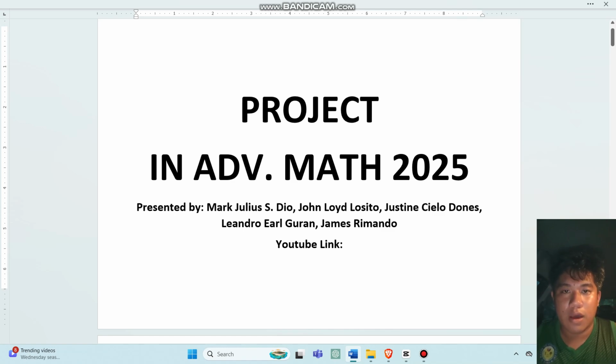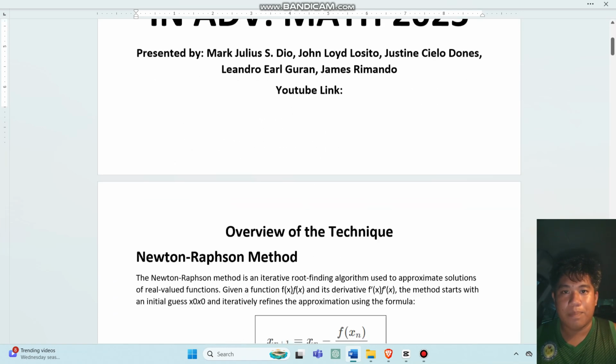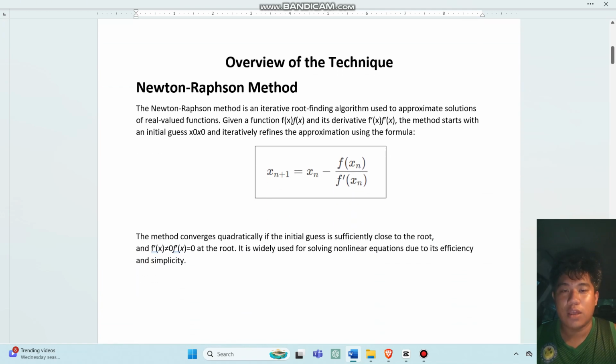We're going to talk about the overview of the technique, which is called the Newton-Raphson method. So you may ask, what exactly is the Newton-Raphson method? The Newton-Raphson method is an iterative root-finding algorithm used to approximate solutions of real-valued functions, given a function f(x) and its derivative f'(x). The method starts with an initial guess, x0, and iteratively refines the approximation using the formula.